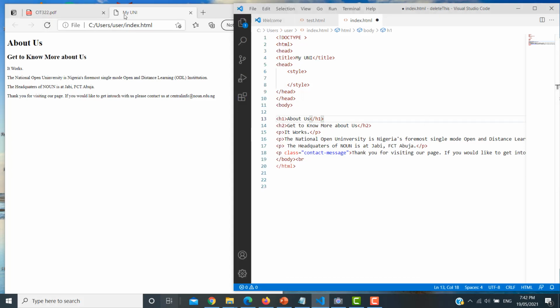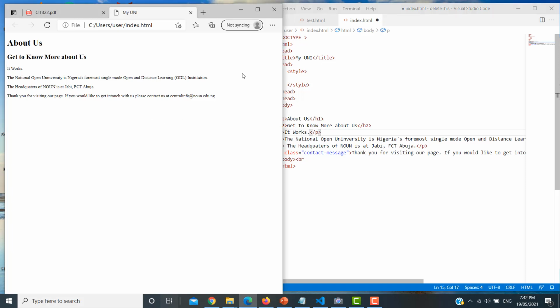So you will notice that it has a name here, my uni. That is what was defined in the title tag at the head here. What do we want to do? We want to make this page look very interesting.